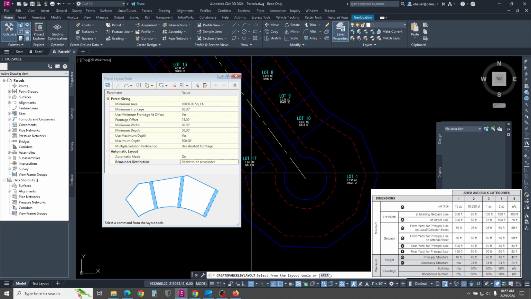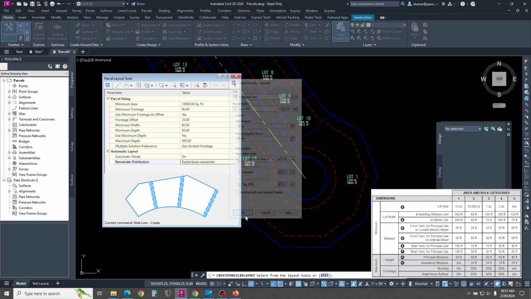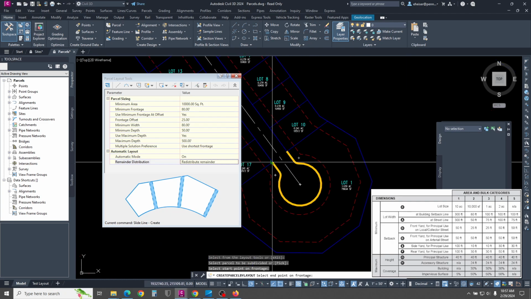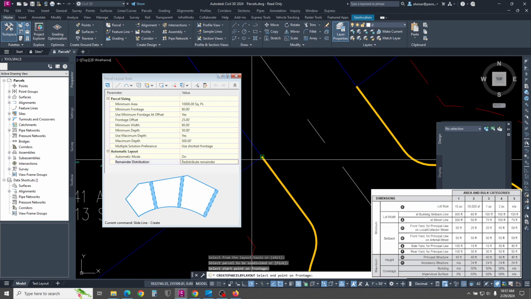So I am going to have it automatically create these lots now. So I'm going to go ahead, click my lot to subdivide, and roll my way along here.